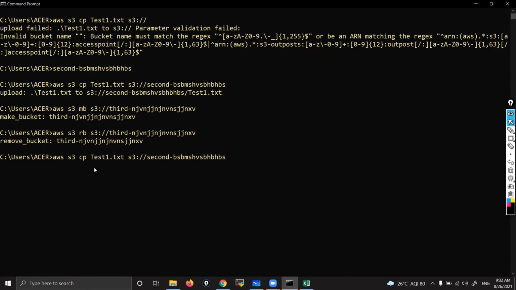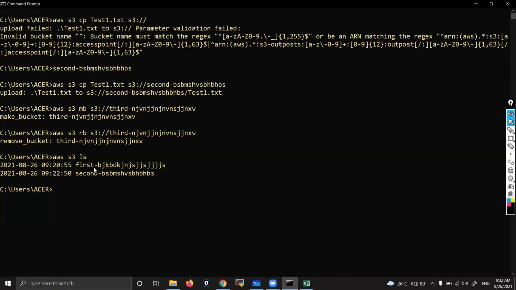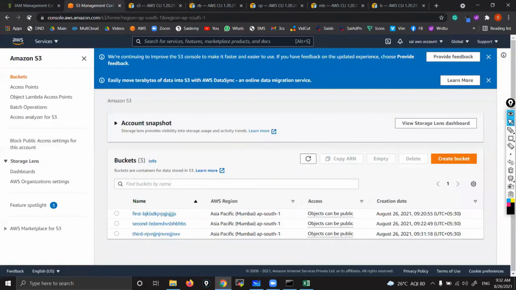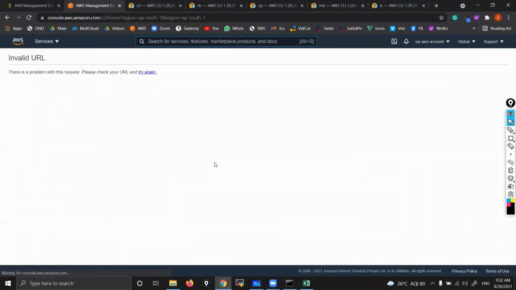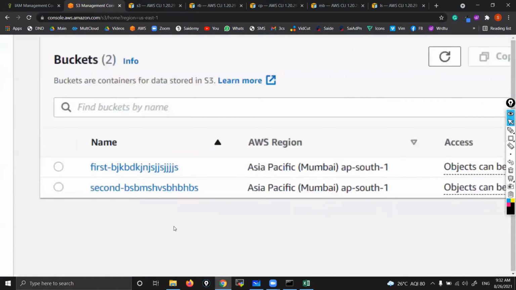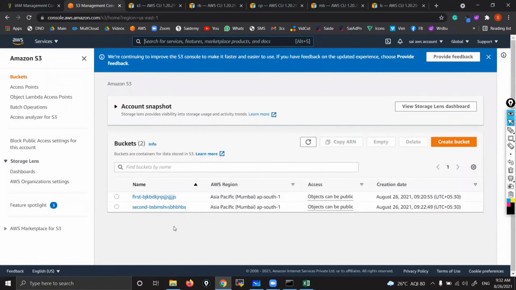Verify: aws s3 ls. You press the up arrow and previous commands will be repeated. You can see only 2 buckets because the third bucket we have deleted. And go and verify graphically. You can see only 2 buckets. That is how we can do it.